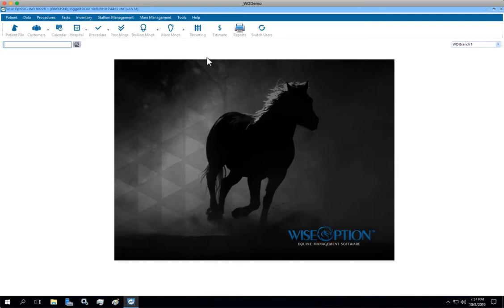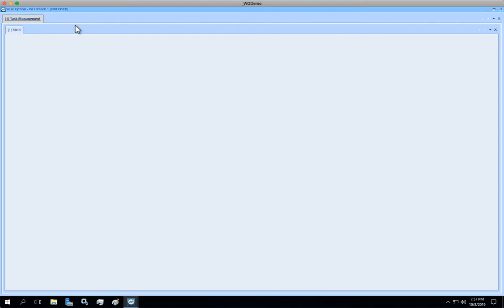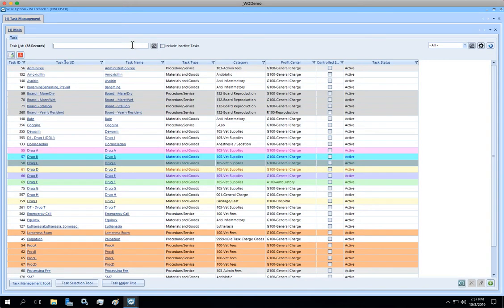In this eLearning, we're going to be talking about recurring charges. The most popular recurring charge in WISE option among our users is for sure the boarding charges, and we're going to use that as our example. First, I'm going to go to the task file and take a look at my boarding charges, boarding rates.